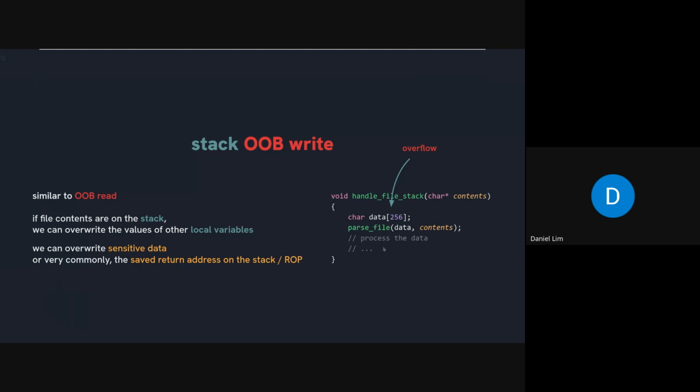So actually, the stack canary is to protect the program from buffer overflow. So you have to override the stack canary, and then you override the saved return address to either jump to somewhere or do return-oriented programming.